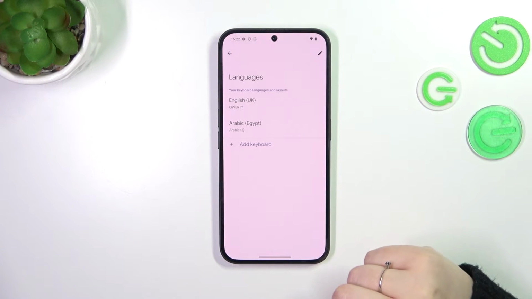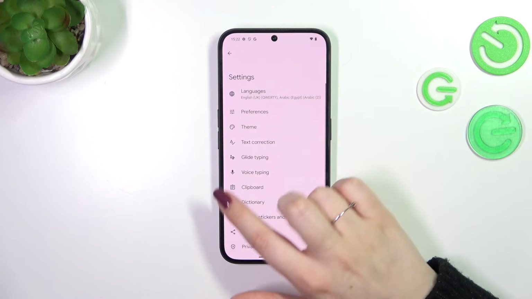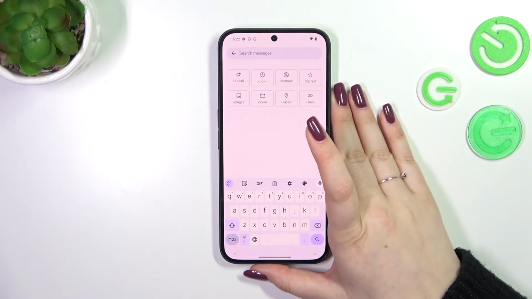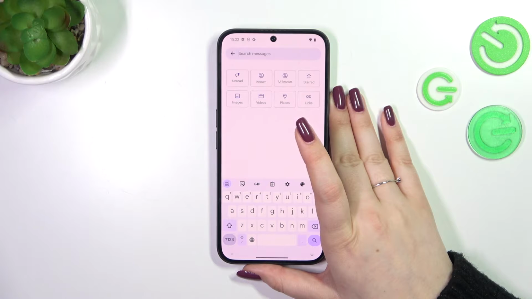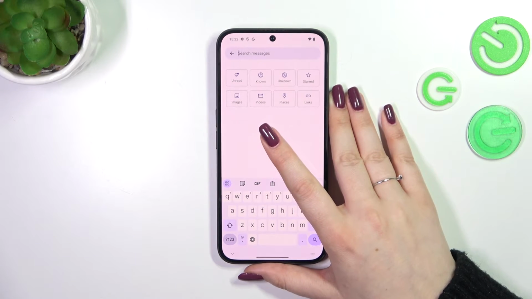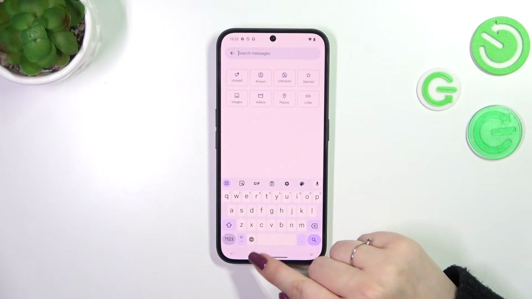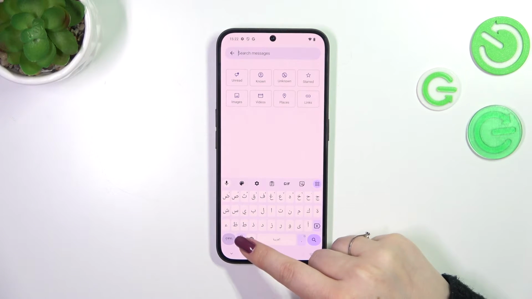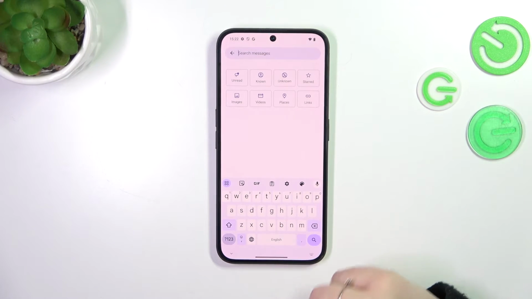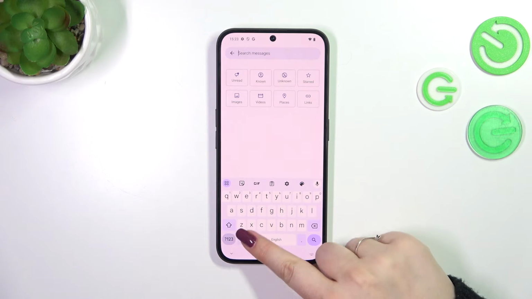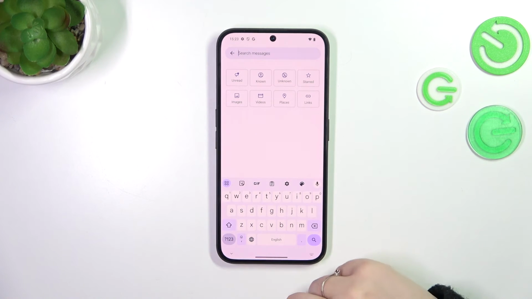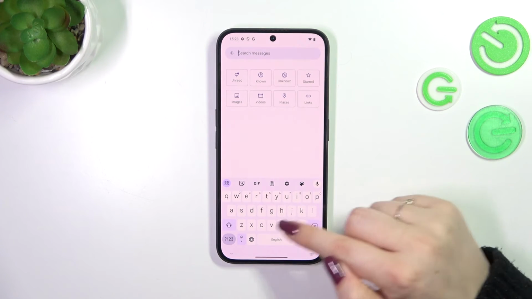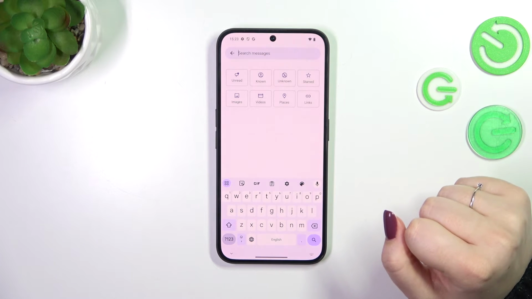Before I show you how to remove the language, I'd like to go back to the keyboard and show you how to use the keyboard with 2 or more languages added. Basically, we've got an additional icon, the globe icon, which will allow us to change the language. So after tapping on it, I can switch to Arabic, and tapping on it again will lead us to the English. Another difference is the spacebar. It's not empty anymore. Right now we've got the name of the language we are currently using.